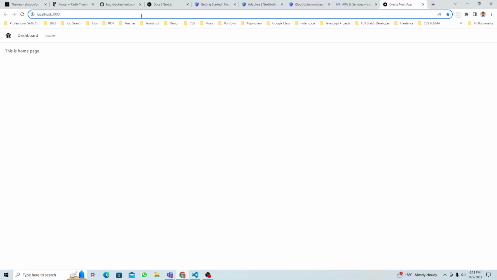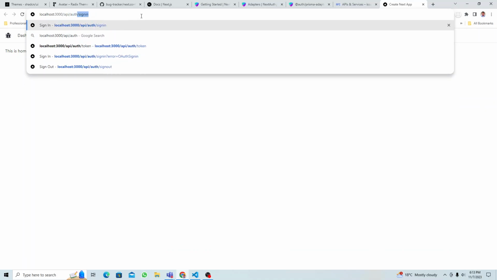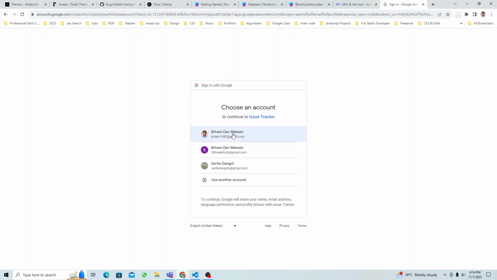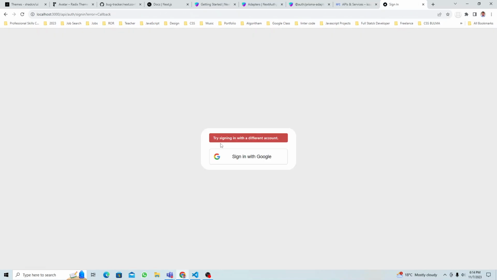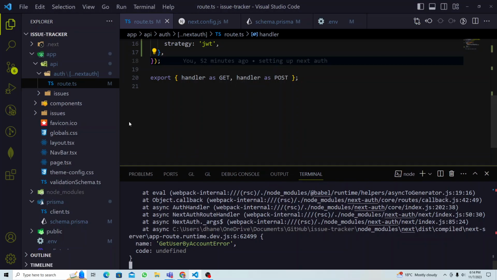And let's do API /auth/signin. Click sign in here and click on this. Try signing in with a different account. God, so this is just not working.